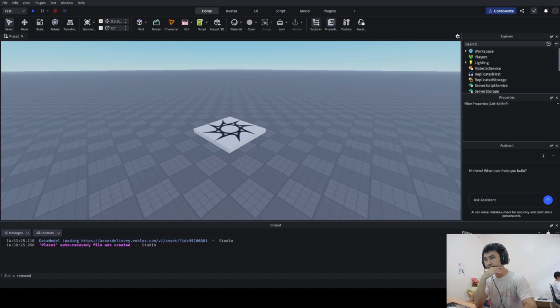So I hope this part made sense to you and gave you a better understanding of data stores inside of Roblox. So now what we're going to do is start to implement them inside of a Roblox game. So let's go ahead and do that right now.